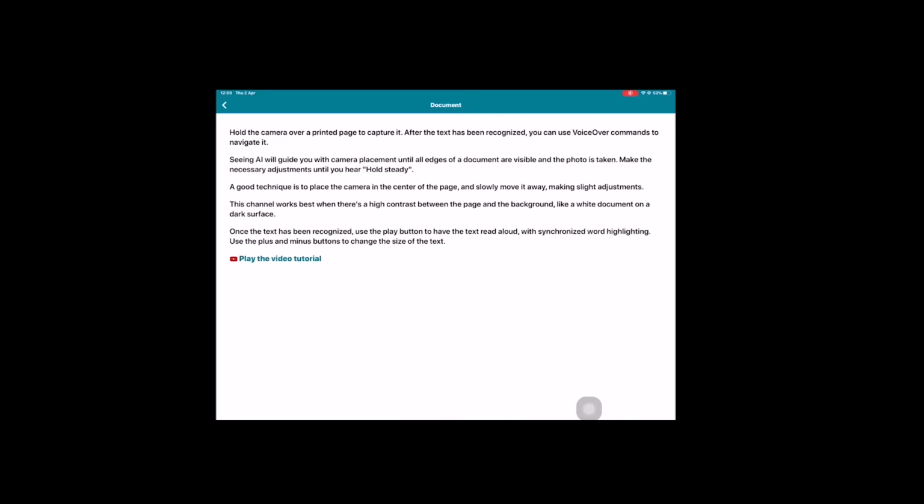And once the results come back, you can play the results to hear that text read aloud, and you can increase or decrease the size of the text on the results screen, and you can also share it out. Again, there's a little video tutorial that you can click on to go onto YouTube, and that will show you that in action as well.